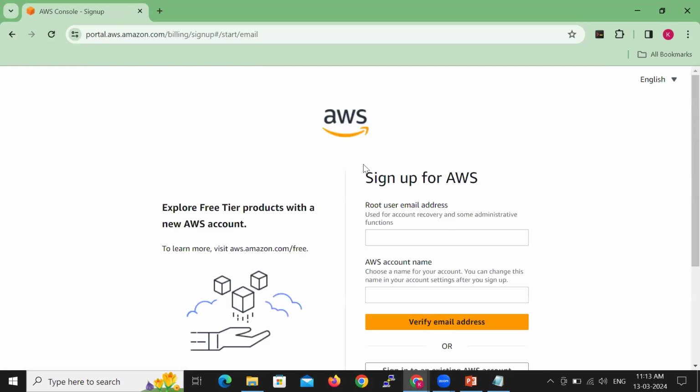Here comes the sign up. The first step is asking for your email address. You need to furnish your email address and your account name. You have to select one account name. Account name is generally your email name.